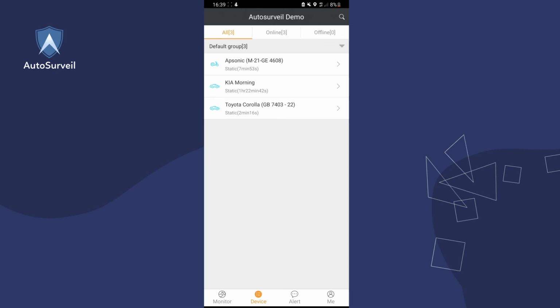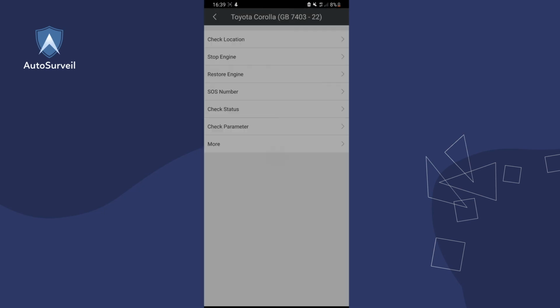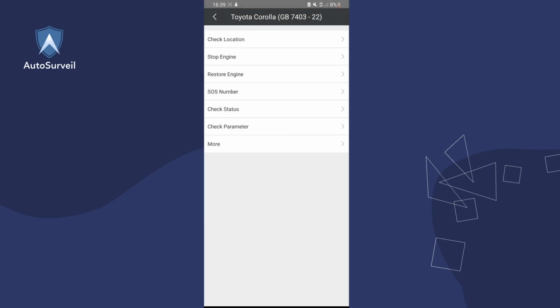So if you want to stop the engine for the Toyota Corolla, which is currently moving, you tap on it and you'll be brought to this interface. Then select the command icon. Here, you'll see the list of commands you can issue to the tracker. To stop the engine of the vehicle, select the stop engine command.